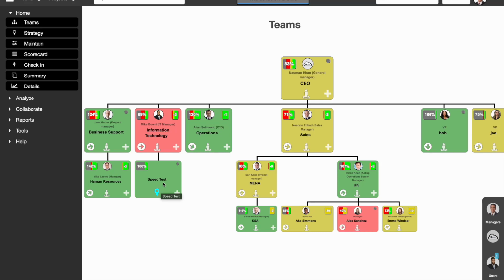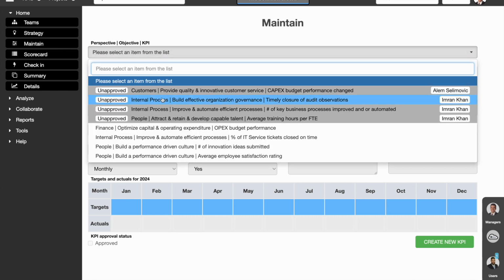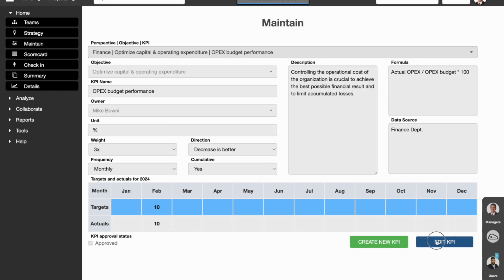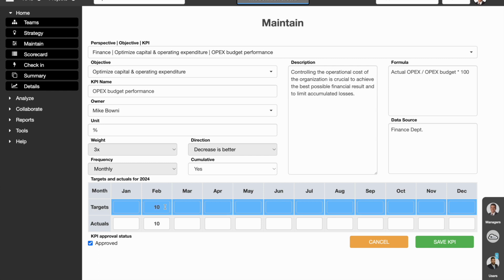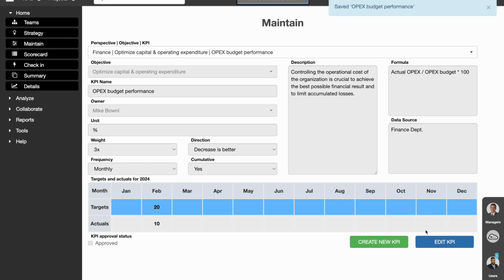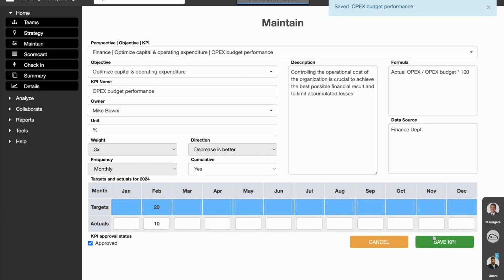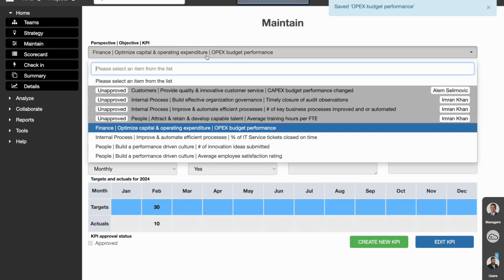This is a brief video to show you the speed that you can expect from KPI. Here we're going to maintain some KPIs, so we go to the maintain screen, we're going to choose the KPI, edit a target for a KPI, and then save that, and it's saved. We're going to edit the target for the KPI again, save it again. You can see how quickly it's saved.